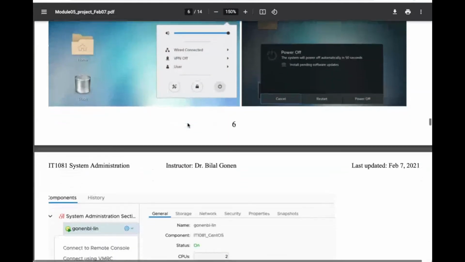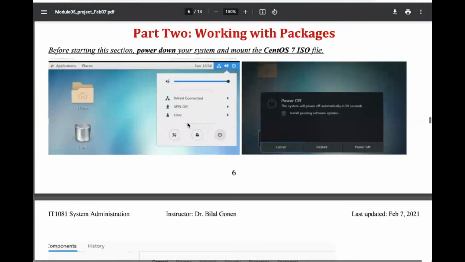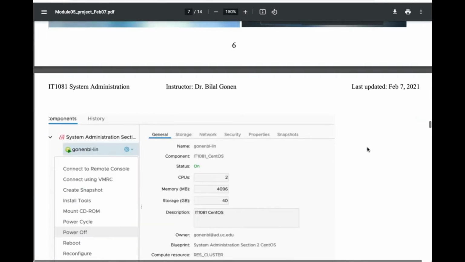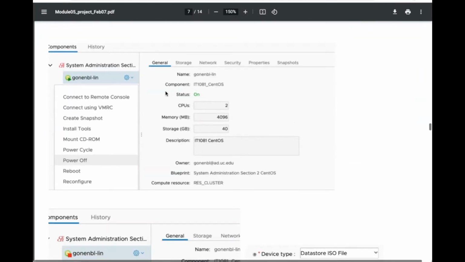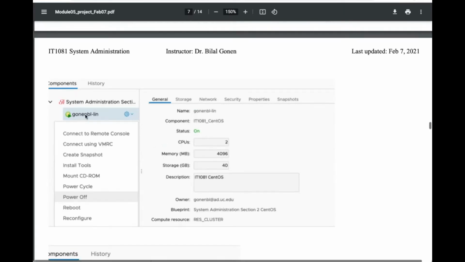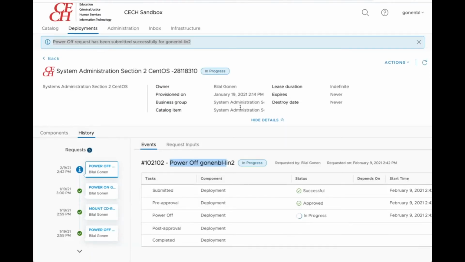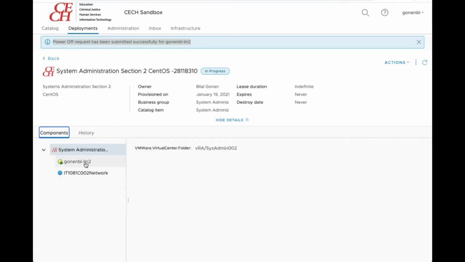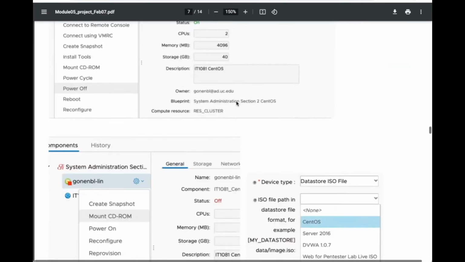So let's learn what we will be doing. Here I show a few screenshots. I powered off, but still it didn't work. As you see here, it is Gonen BL Lean. Before the lectures, I do it on my machine, so I took screenshots. But in this class, I use, where is that, the name of it, components, Gonen BL Lean 2. So I use two different virtual machines.